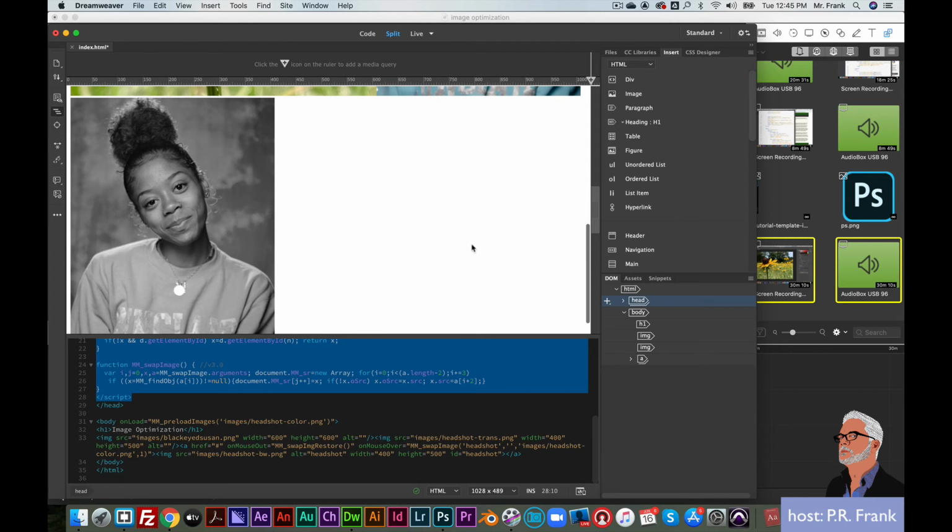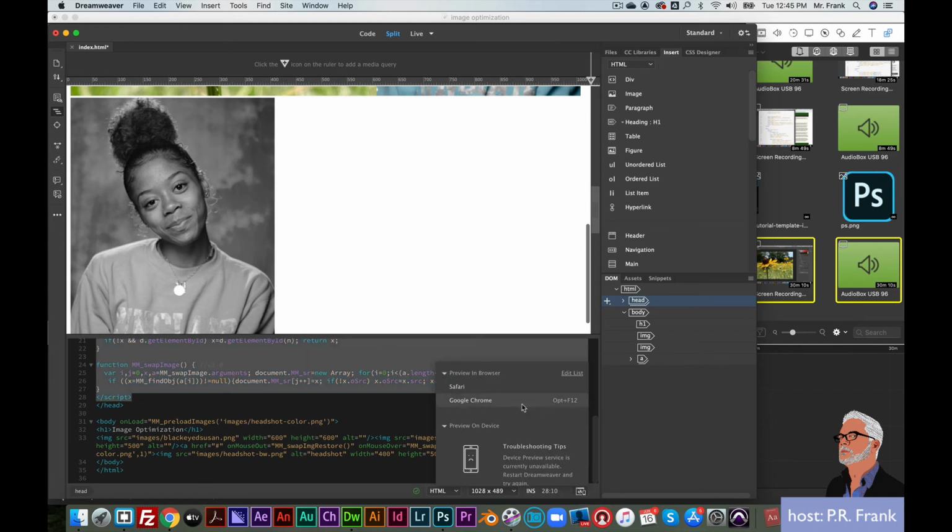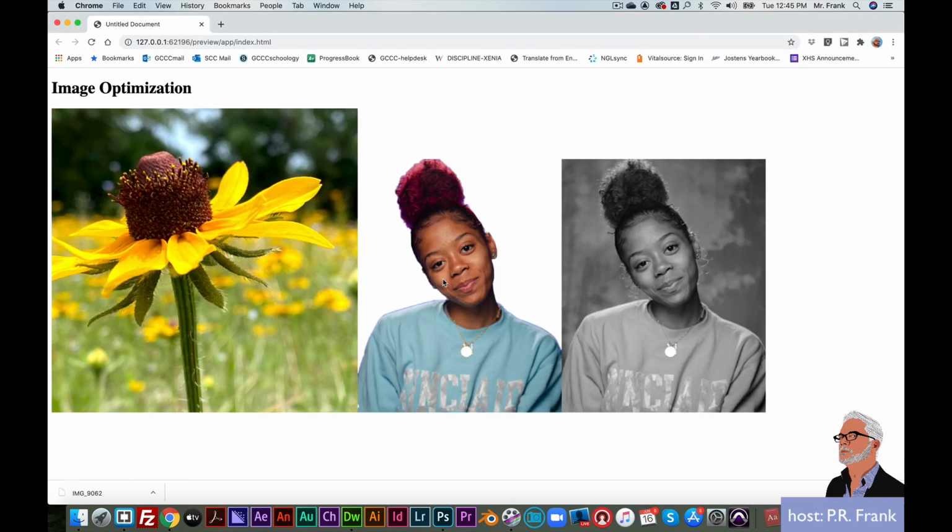So let's go ahead and preview this whole page in a browser, save the changes. And as you can see, we've got this square image, we've got a transparent image, and a rollover image. Okay, so those are some ways that you can use Photoshop to work with images for the web, size them appropriately, and even make some rollovers.